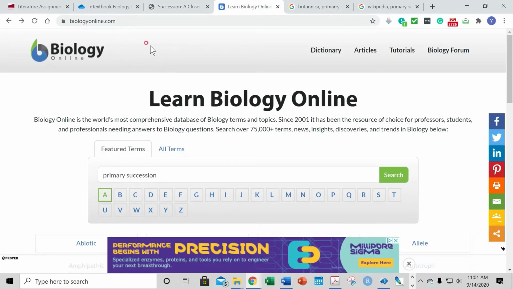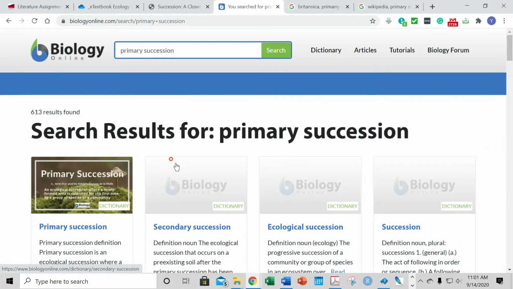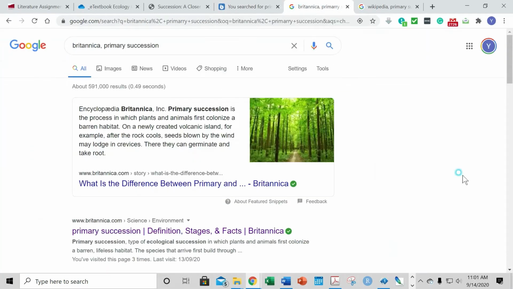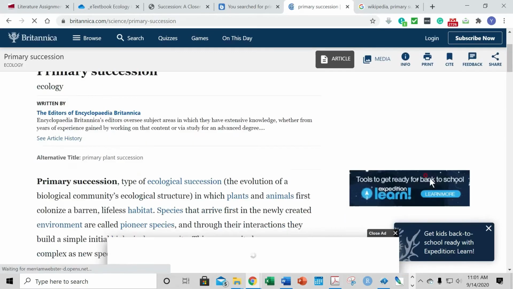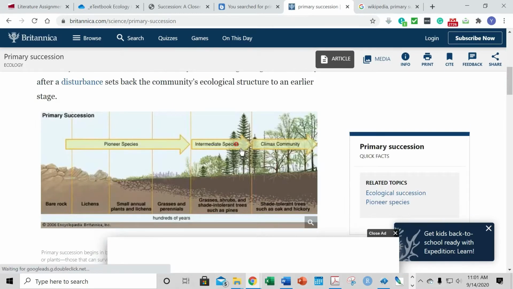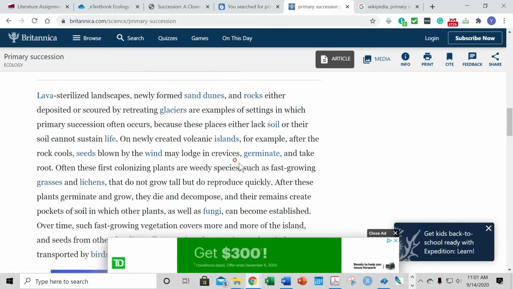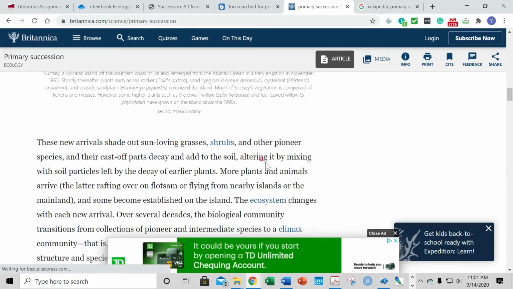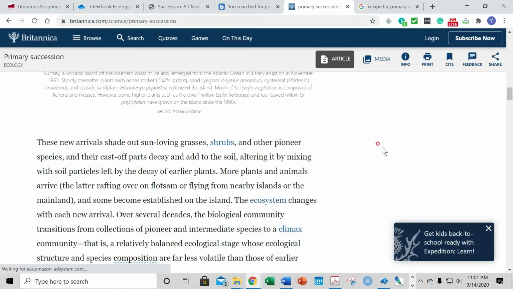Biology Dictionary Online, biologyonline.com, is another one. Type in your term, click search, and then you have a bunch of sources that you can click on. Britannica is another good one. So Britannica, primary succession or your term. Click on the link, and again, this is another good one because you get a nice picture, but also it expands on the topic so that you get an overall idea of the topic, which is useful again if you've never heard about it before.